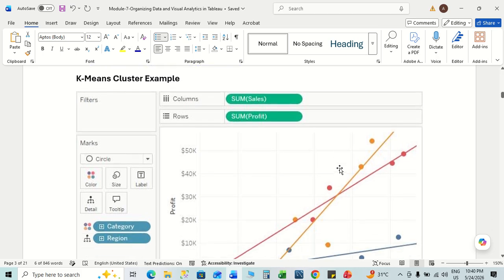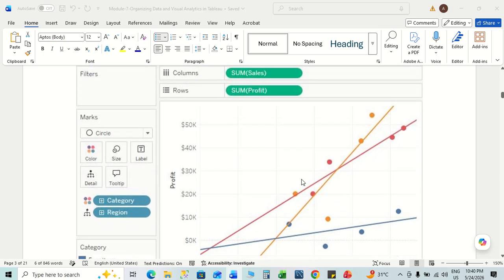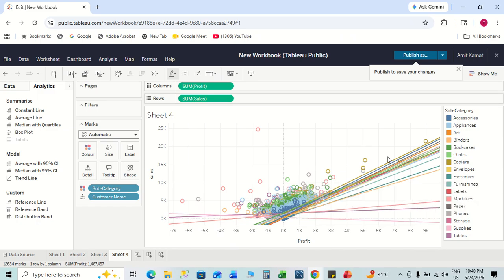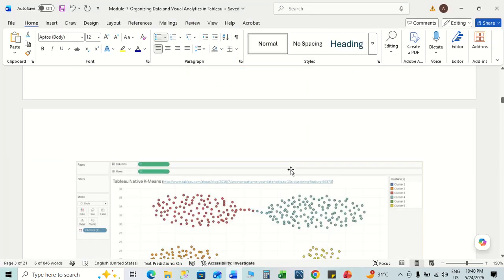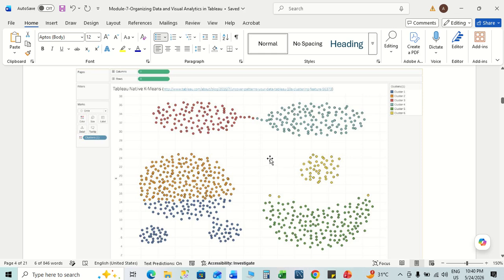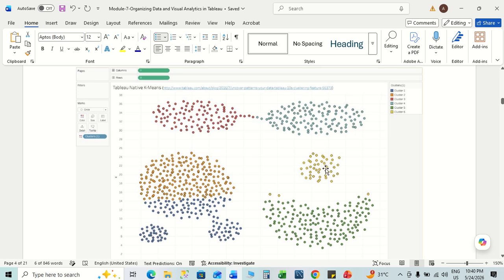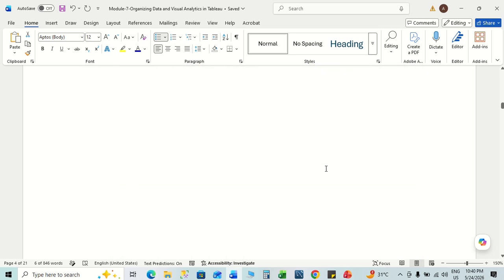Here, the same kind of graph we create here. See the cluster, group of data. Similar groups are created at the same place. Yeah, created a group. This is what cluster means.